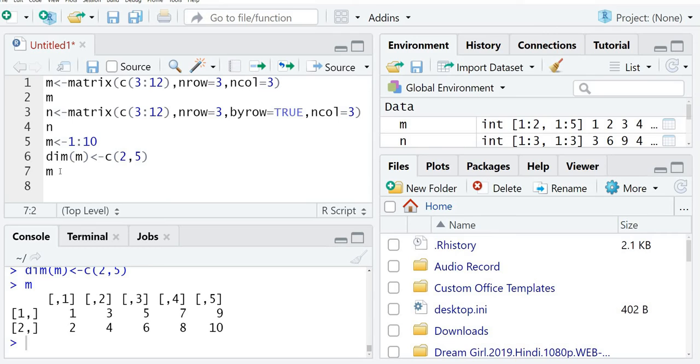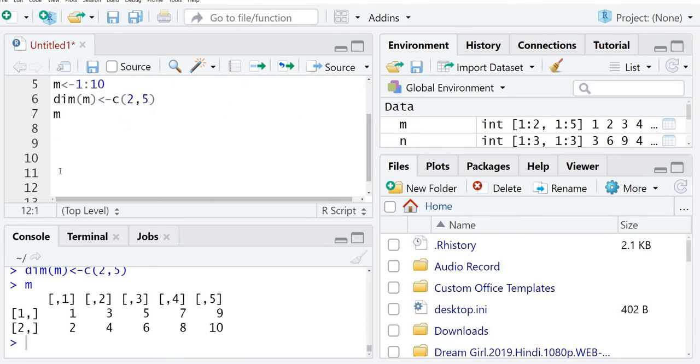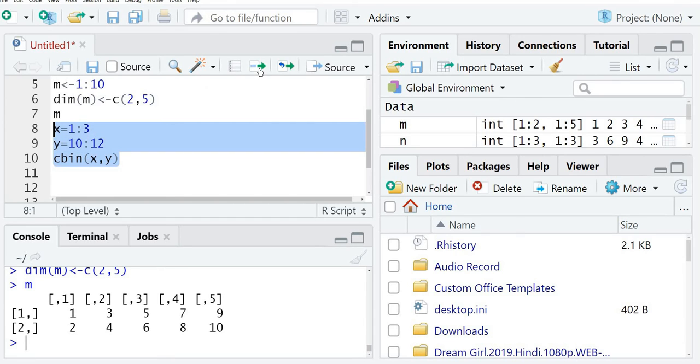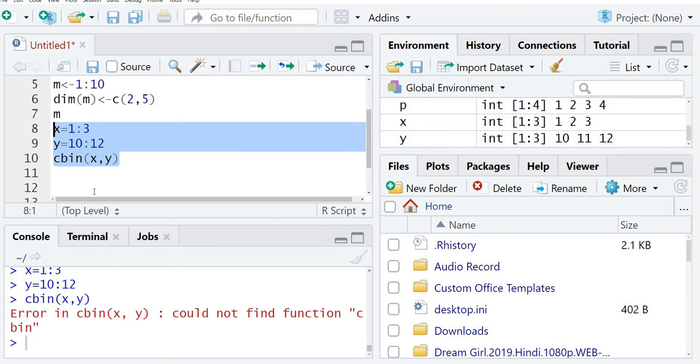Let's suppose we want to create a matrix. First of all we will create X, let's say, from 1 to 3, and then we want to make one more vector Y. These are not matrices, these are first of all vectors, and this will be 10 to 12. Now we will use cbind and bind X and Y, and let us see what we get. So now we will get the actual output.